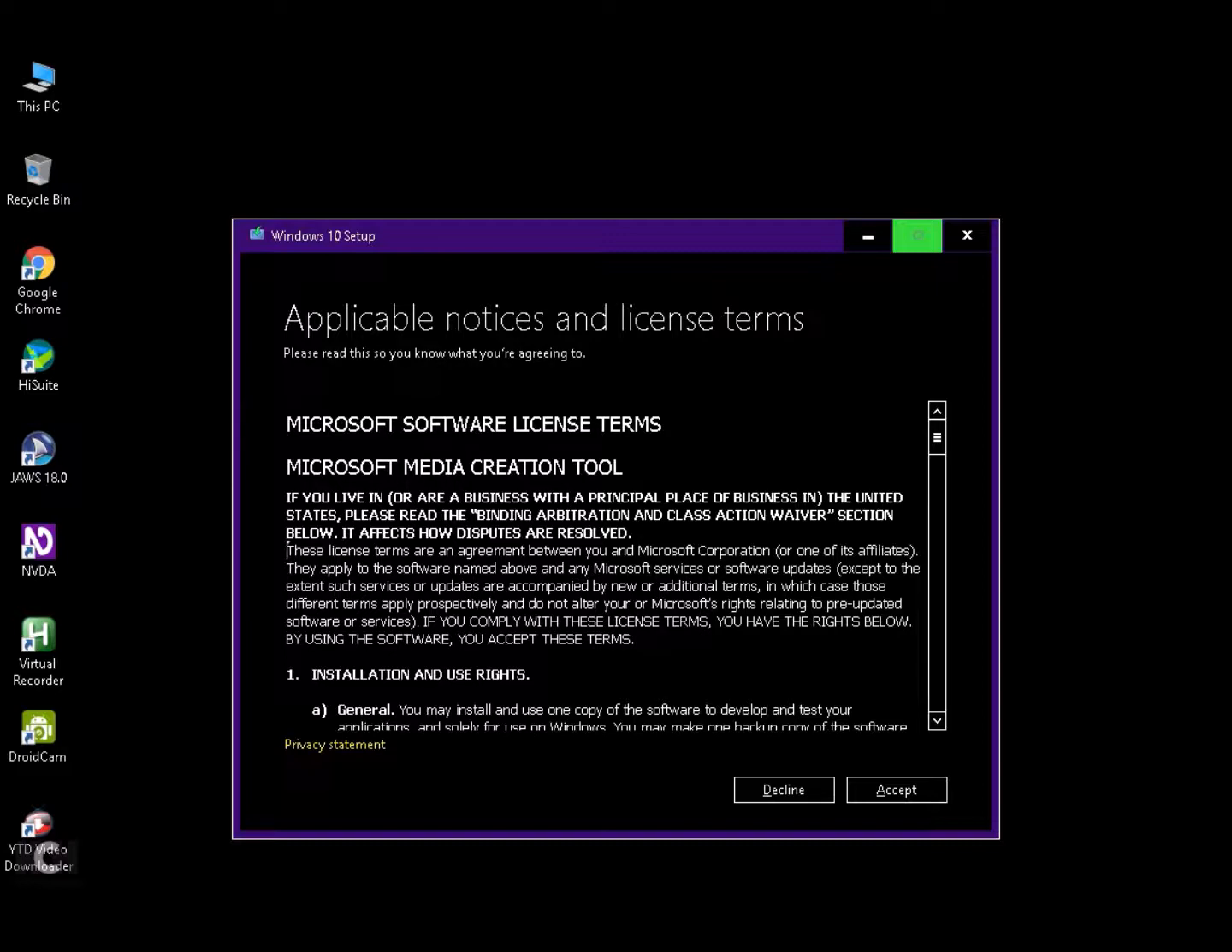These license terms are an agreement between you and Microsoft Corporation or one of its affiliates. They apply to the software named above and any Microsoft services or software updates, except to the extent such services or updates are accompanied by new or additional terms, in which case those different terms apply and do not alter your or Microsoft's rights relating to pre-updated software or services.